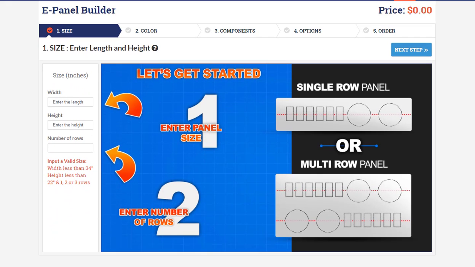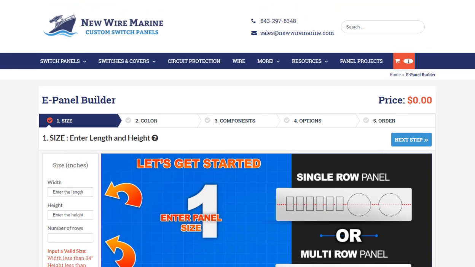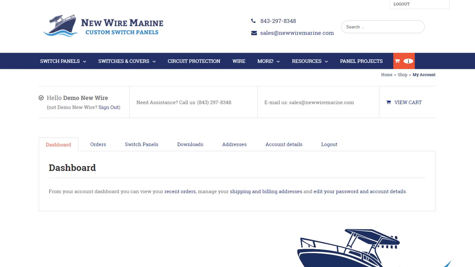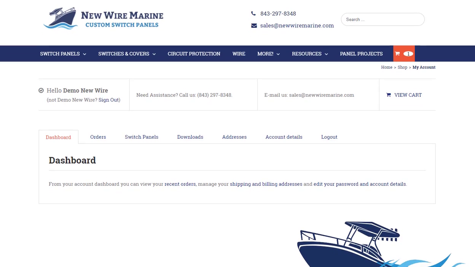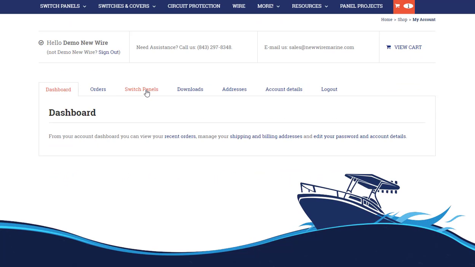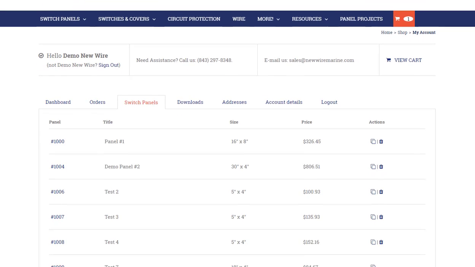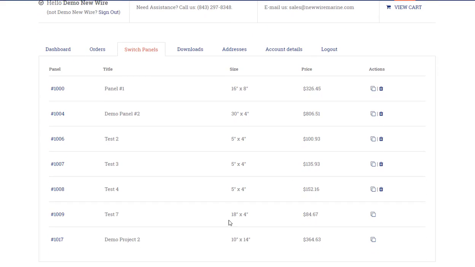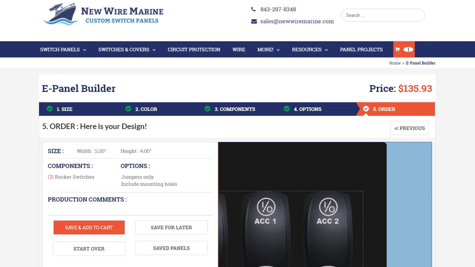Before we end this demonstration today, I'm going to show you one more neat feature, which is in My Account. Once you're logged in, if you've designed some ePanels, you can navigate to your account dashboard. In the dashboard, we have a tab called Switch Panels, and if you click that, you can see all the ePanels that are saved under your account, and you can delete them using the little trash can icon, or you can clone them using the clone icon. And just for a demonstration, we'll clone this test panel 3.